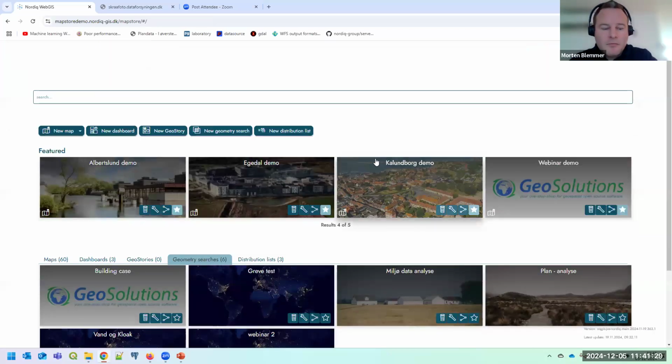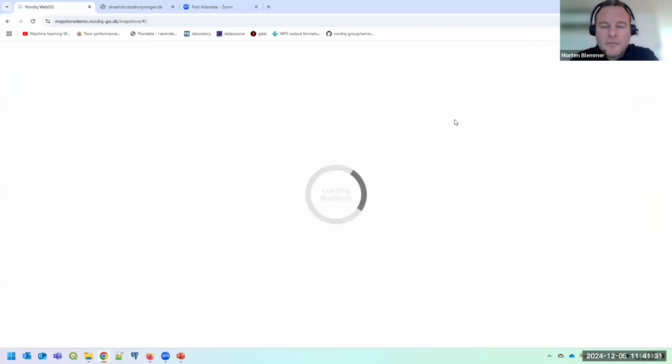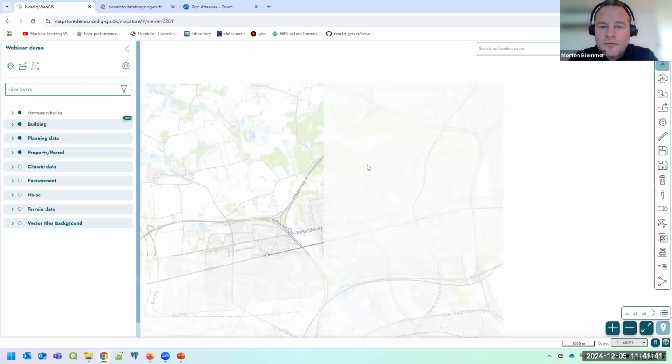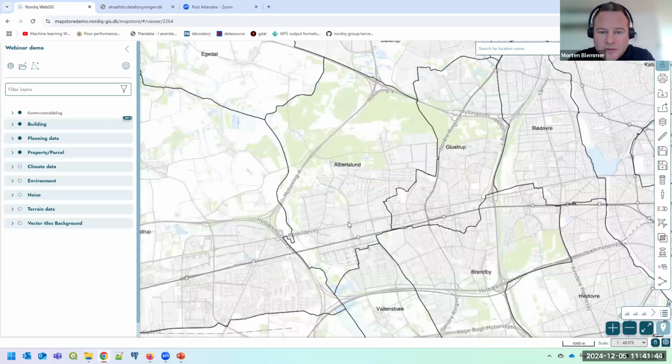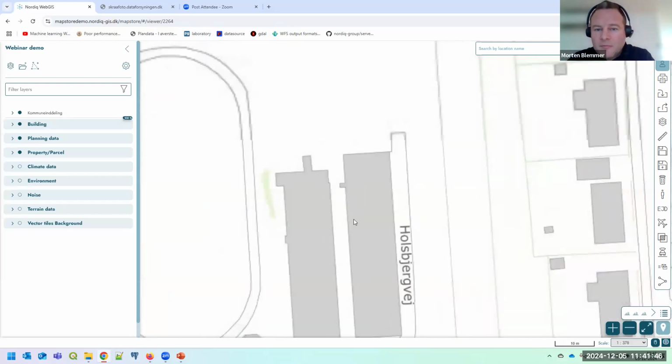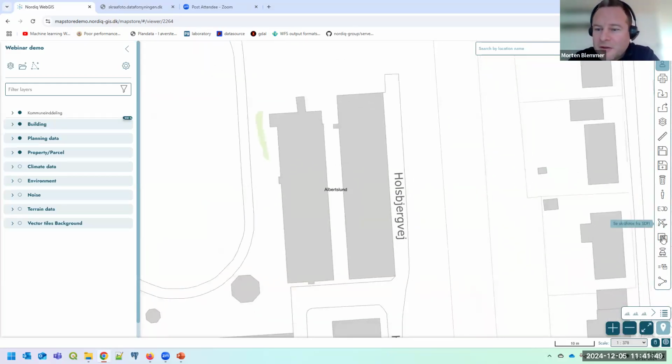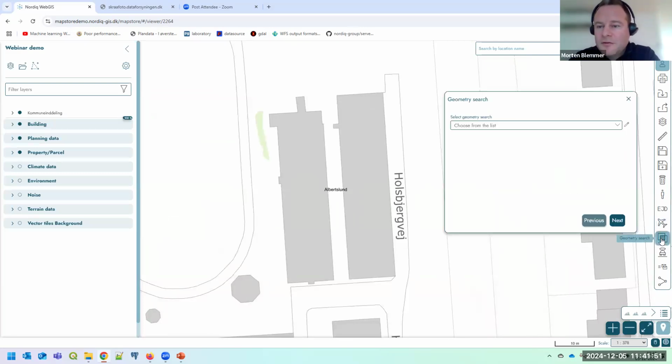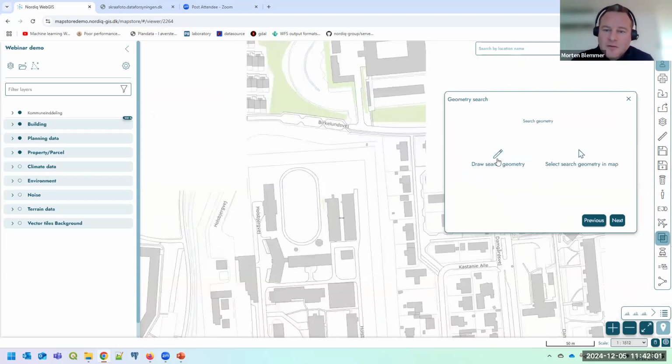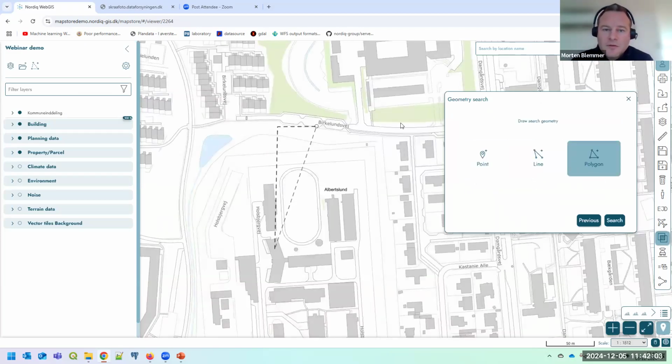So if I go back now, I think I need to refresh. I'll just do it to be sure everything is working. And I go in here in my map that we had before. I'll just take some place, I don't know where this is. It's just for showing how it works. And I will press the geometry search, and now you can see that I have this webinar 2 report that I can create. And in this case, I would like to just draw a geometry.